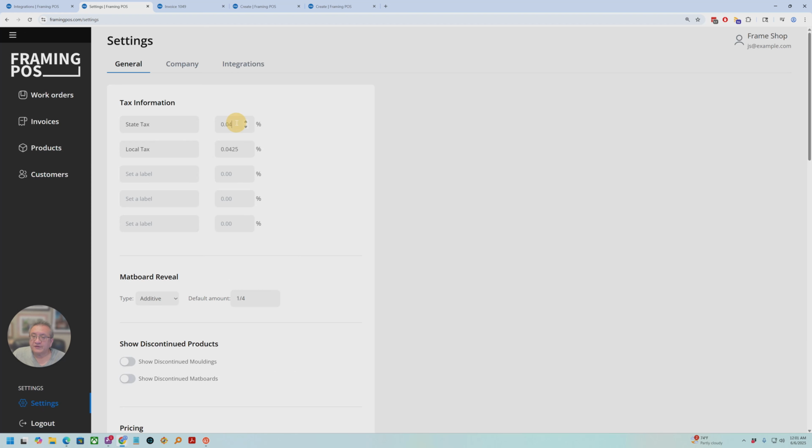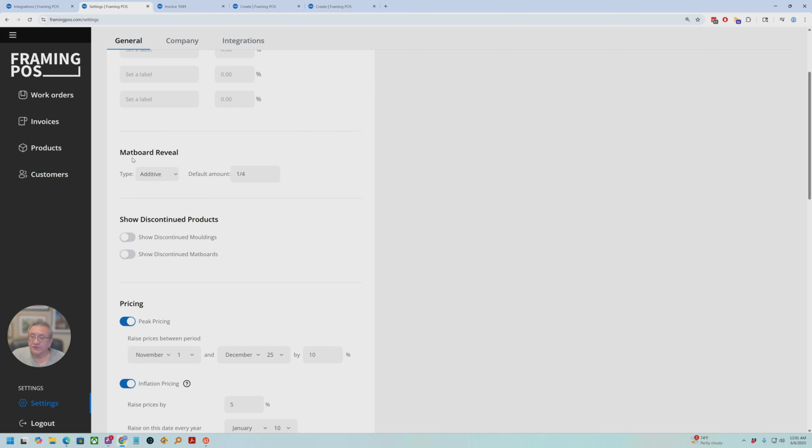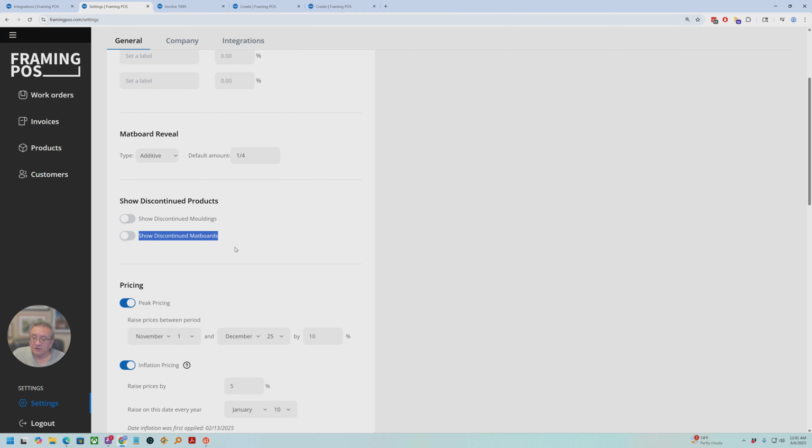Settings here, you put different sales tax. 4% sales tax, local tax, 2.5%. If you want your mat reveal to be additive or subtractive, do you want to see discontinued molding? Do you want to see discontinued mats? Just in case you carry some of the stuff in your shop, you can enable that. Generally, you want to keep that off.